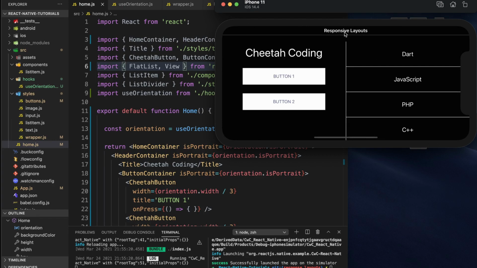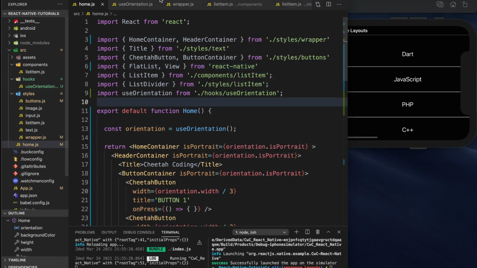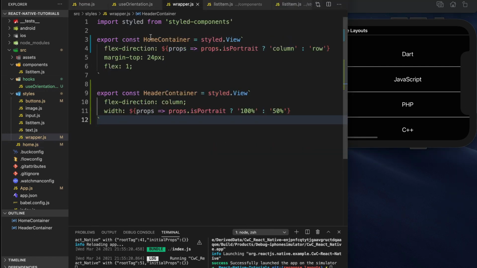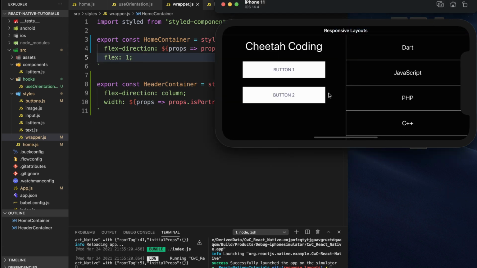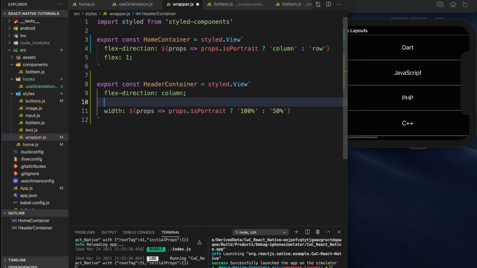And as you can see here, the divider really doesn't look quite right because it has a margin here. And that is because our home container has a margin. So the entire container has a margin at the top. So I want to get rid of this margin. Let's see how this looks. So the divider is there. This doesn't look quite right. So let's just add some margin here too.